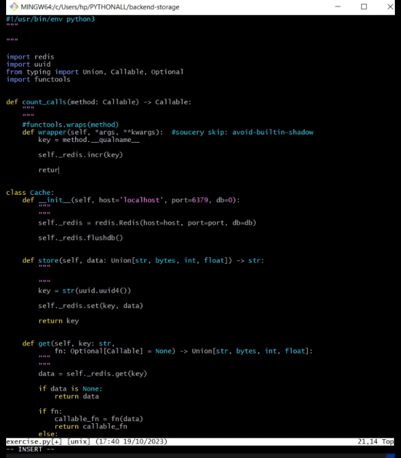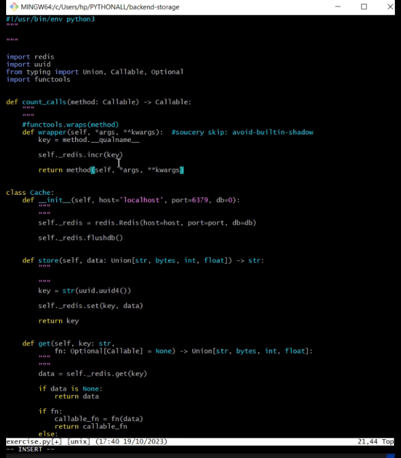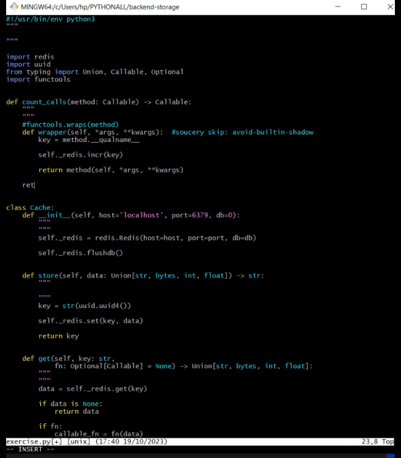Then next, we call and return the original method. Just copy this. Let's see it here. So after calling and returning the original method, we also return the wrapper function for the function decorator.